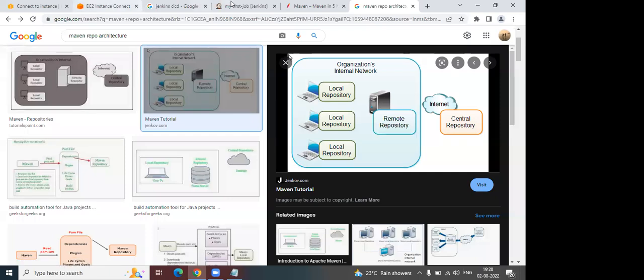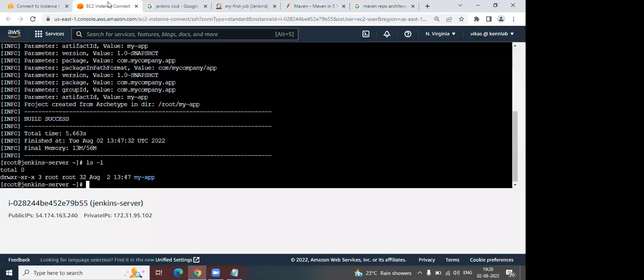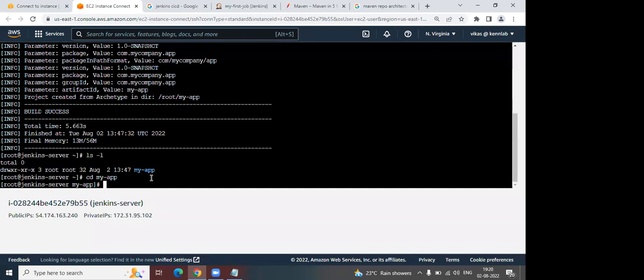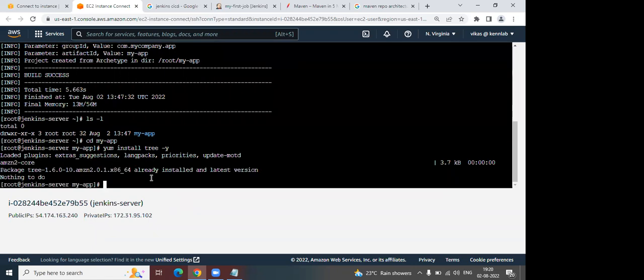If I come back to this place, this is the folder structure which I am also generating. It says my app. So let me go inside with cd my app. Here I have installed a software called tree, with yum install tree. Why I need tree, I'll just show you. Tree is a software which will give you a very arranged format of the files. Let me show you that.